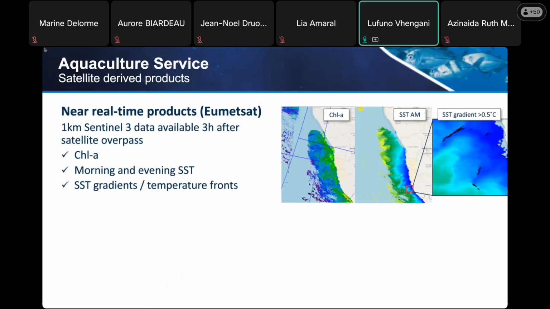MARI developed the model here for chlorophyll-a, but for the SST we use SSTs, and we also generate the gradients which we use to see where the fish could be congregating. The gradients are normally used for fisheries because they show the potential fishing zones. This is done by checking the gradient where the temperature varies by more than 0.5 degrees.